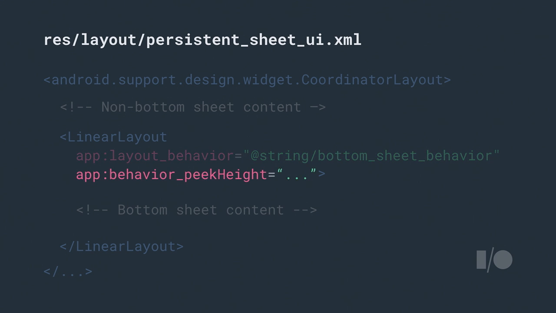And then we also have an option. By default, it will just sit at the bottom at a default peak height. But you can also set it to be whatever you want. The peak height is how much it sits at the bottom when it's collapsed.